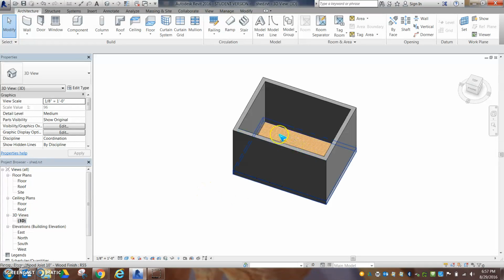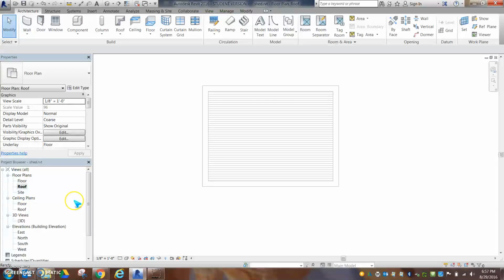Alright, so here we have our shed, we have our floor and our walls set. Now we're going to add a gable roof. So we want to go into the roof floor plan. This is where we're going to add it from. You can do this in a 3D view, I think it's a lot easier to do in one of your floor plan views though.